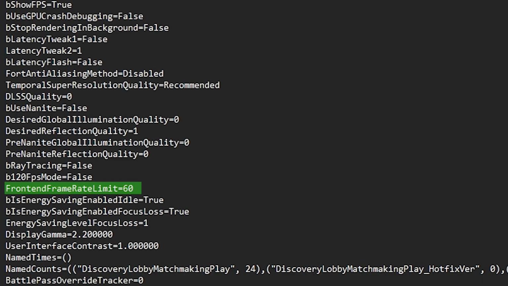Guys, next we find another very important option, which is energy saving enabled idle. I suggest you turn off this setting because it will save the power of your PC, so turn it off for getting more performance out of your PC. This is a brand new setting right now added into the Fortnite config file settings. So make sure to turn it off, then go for energy saving enabled focus loss. Set it to false also.